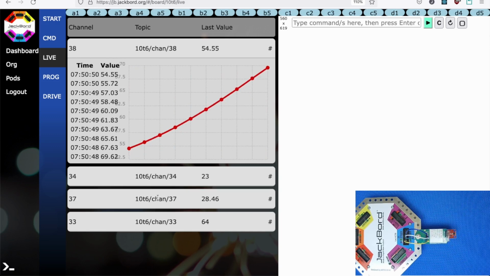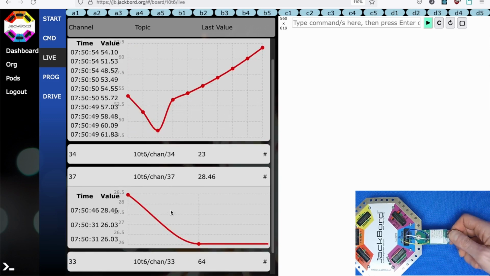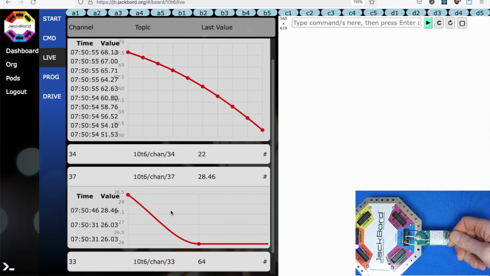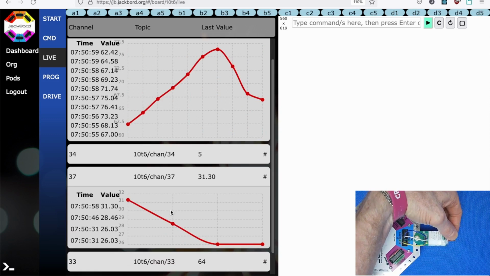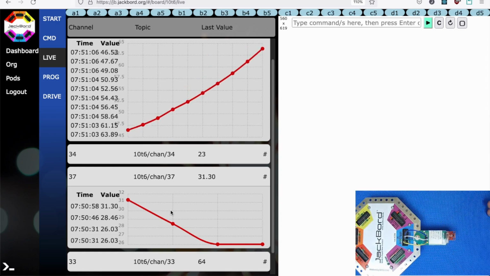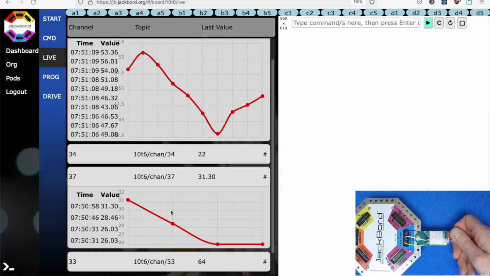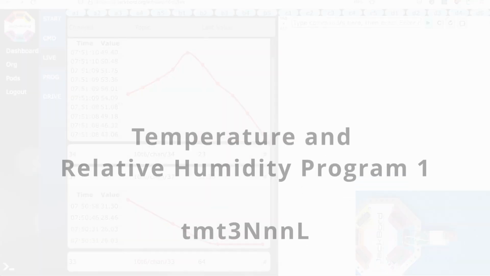And likewise, channel 37 is the temperature. So if I grab that, that should also change. Yeah, there we go, 31. Sometimes it takes a while. And also, if the sensor is at room temperature and your body's at room temperature, you grab it and there'll be no change. So this is another way that you can look at the data coming from the sensor.